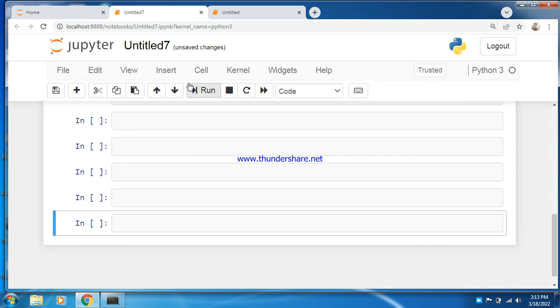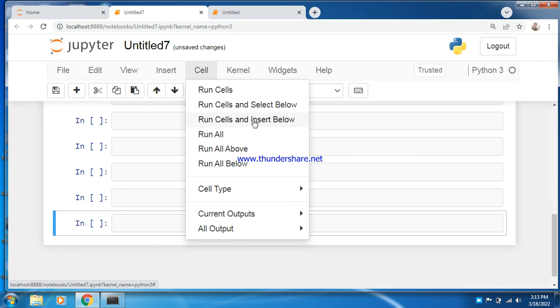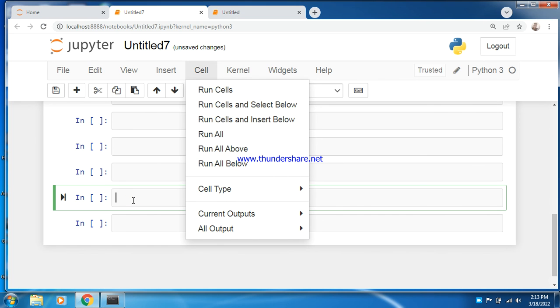At that time you can use the cell option and run cells, select below or above. You can use run all to get all the cells. They run automatically, use only the run all above option. You can run all above, above all or all below. You can also run cells and select below. Select below also works in the same way.